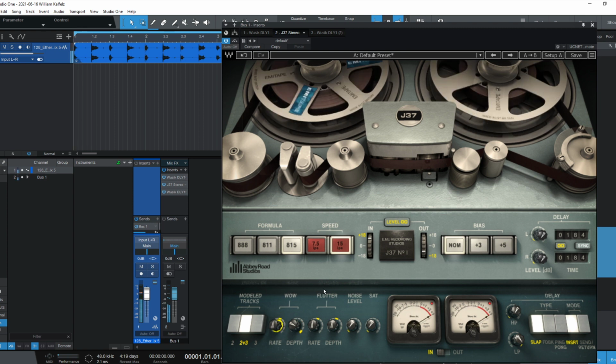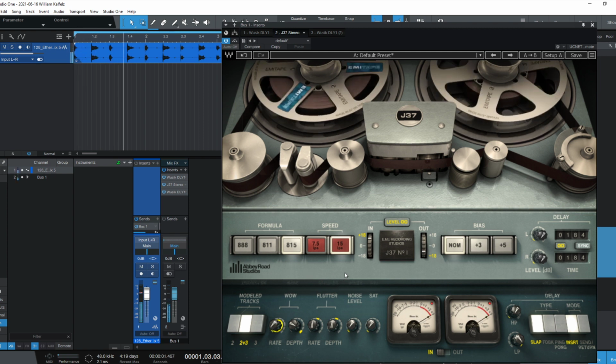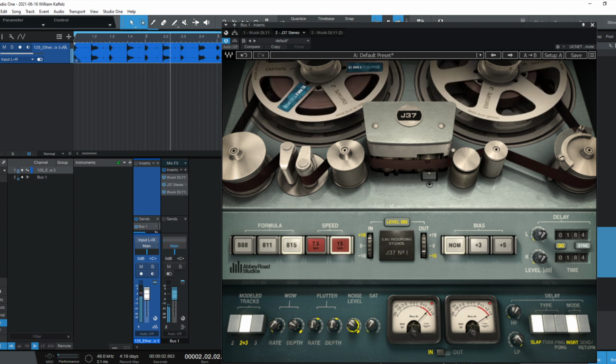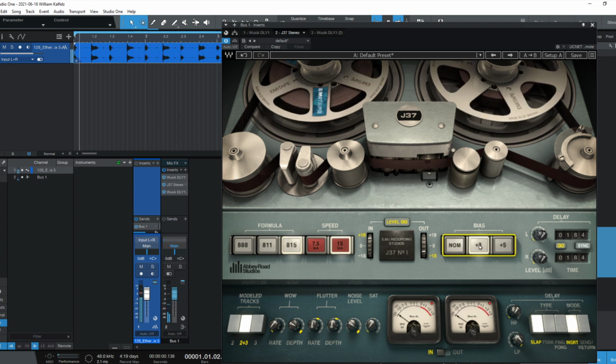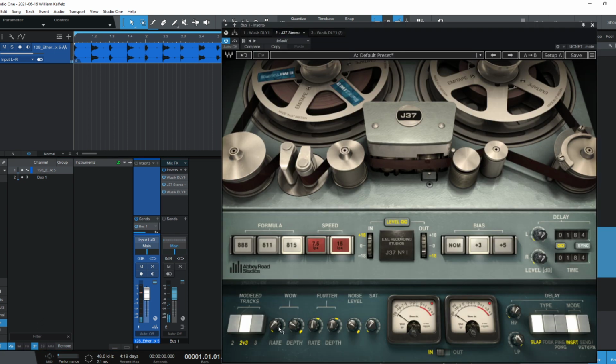Oops. A bit too much. I think I added too much of this guy in here. There's some presets in here I can load to remove that. Okay.